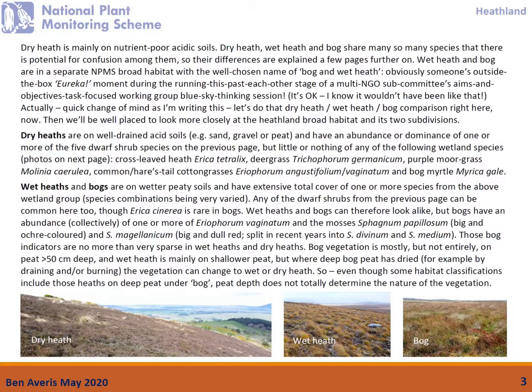Also, bell heather is much more common in dry heaths than in wet heaths and bogs. It does like a rather drier kind of habitat. Wet heaths and bogs, then, if we see a lot of any of those, it might just be one of them in big quantity, or it might be a mix of them. Those species, cross-leaved heath, deer grass, purple moorgrass, cotton grasses, and bog myrtle, if those are quite prominent, then we're going to be looking at wet heath and bog.